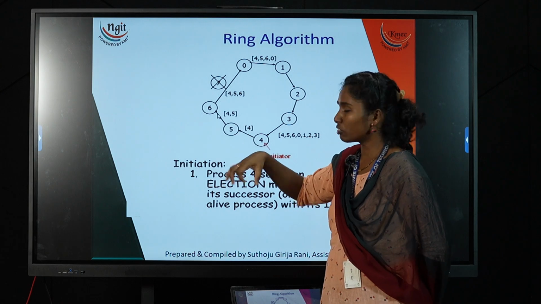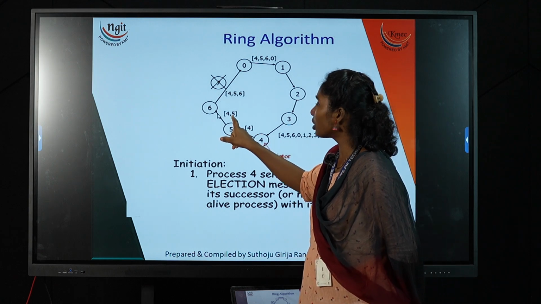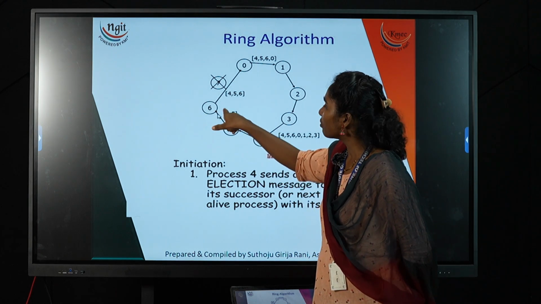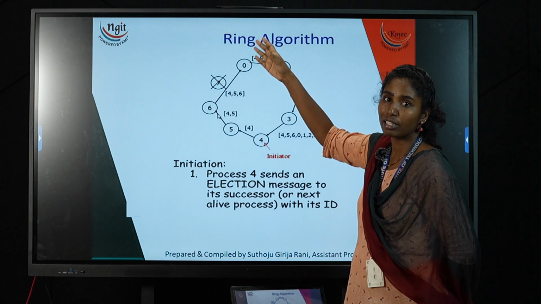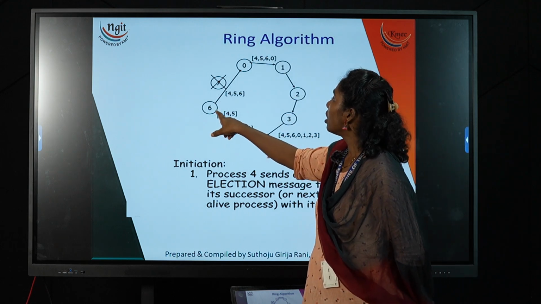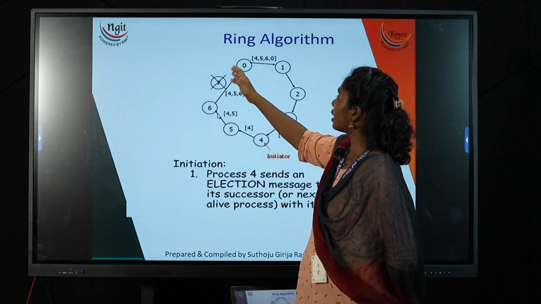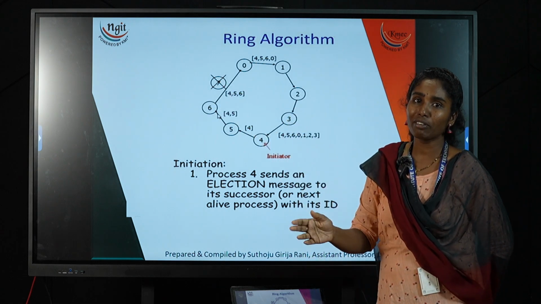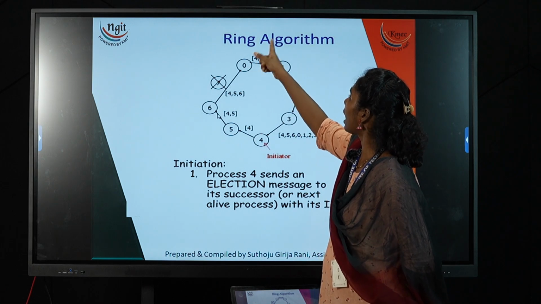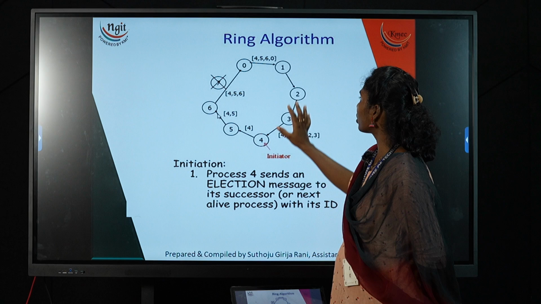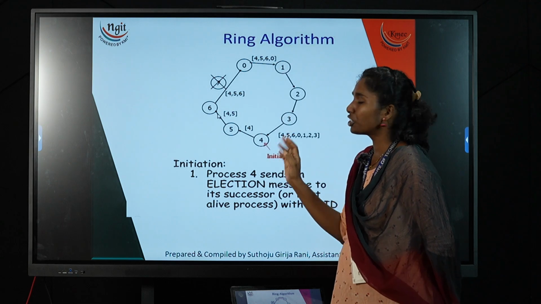Now the process which receives that ID will assume that this is the election procedure. So 5 will take 4 and 5 and give it to the adjacent one. If the adjacent one is not working, then after excluding it, we go to the next immediate one, right? So 6 will assume that this is the election procedure. It will add 4, 5, 6 and send it to 7. But 7 is not alive, it has crashed. So the next process will get the chance, receive 4, 5, 6 and add its own process ID. Like this, every process will include its own process ID until it reaches the initiator back.